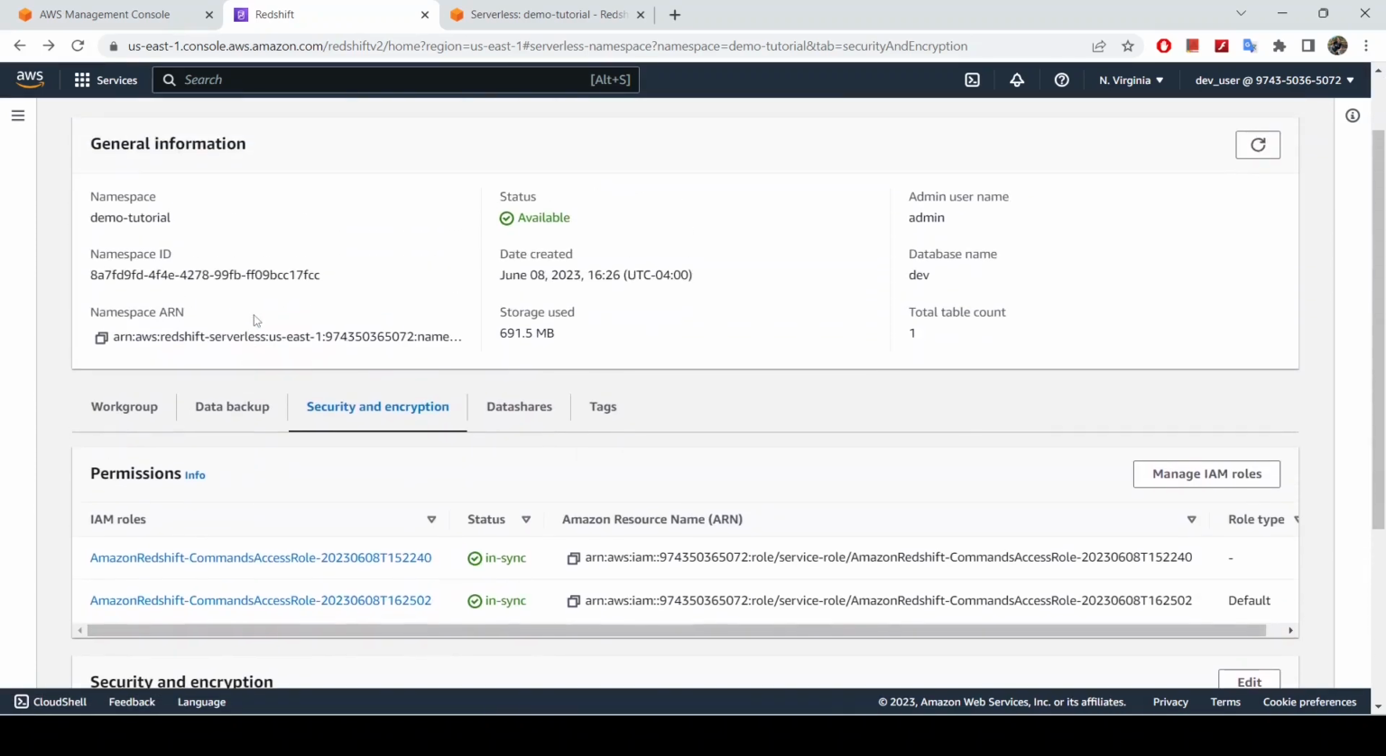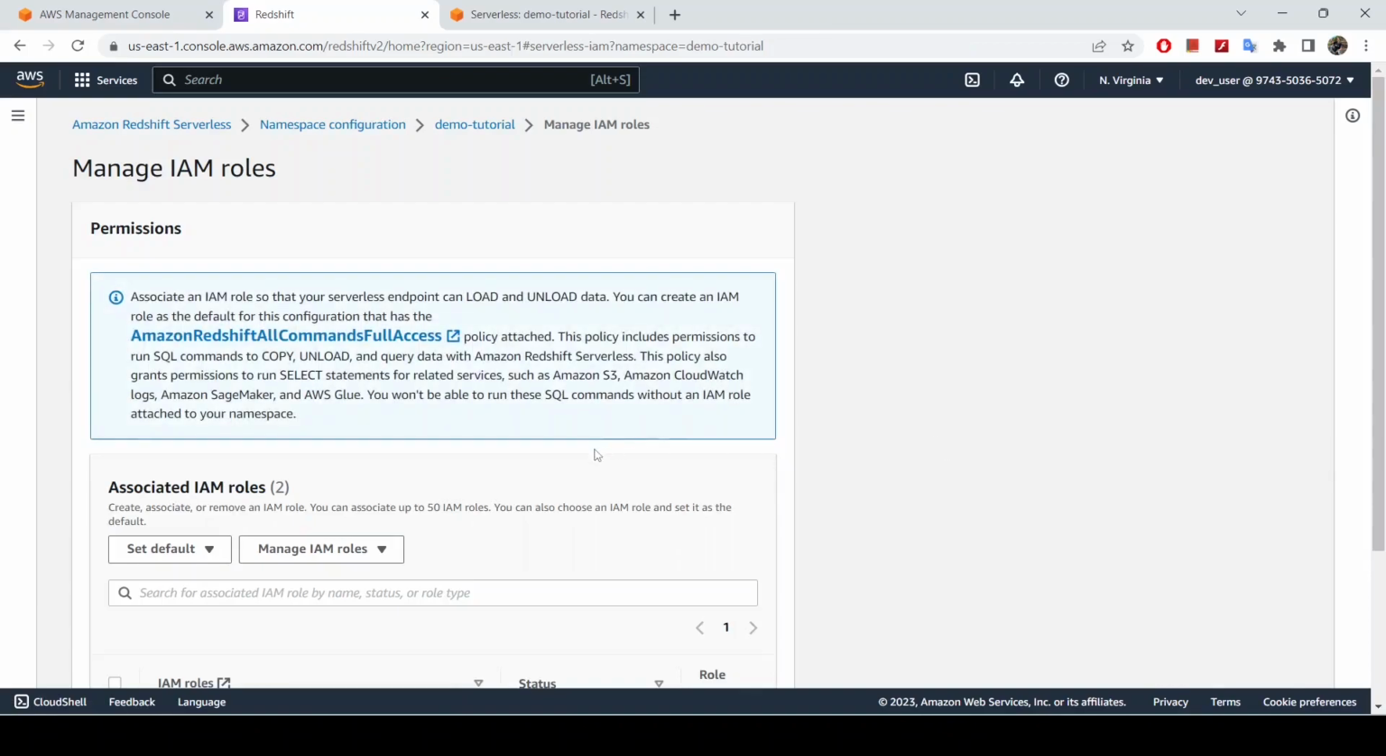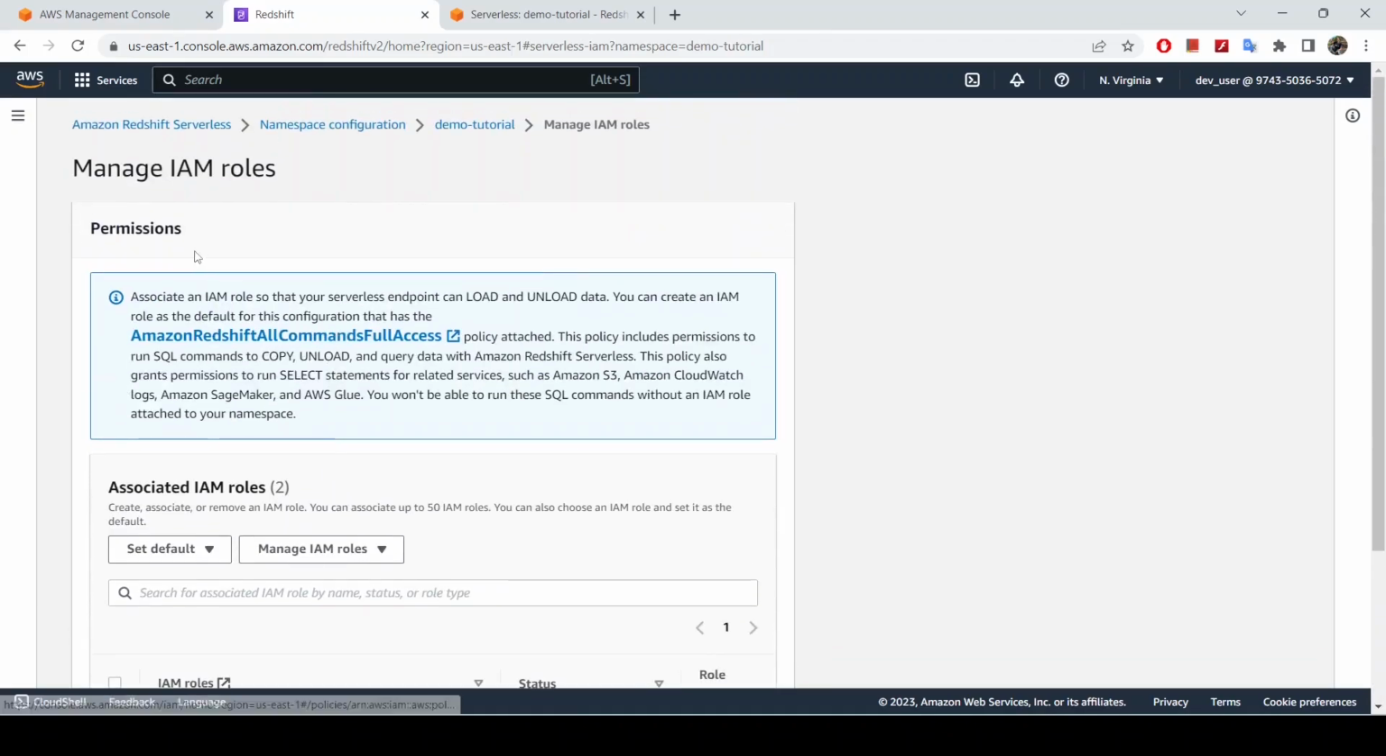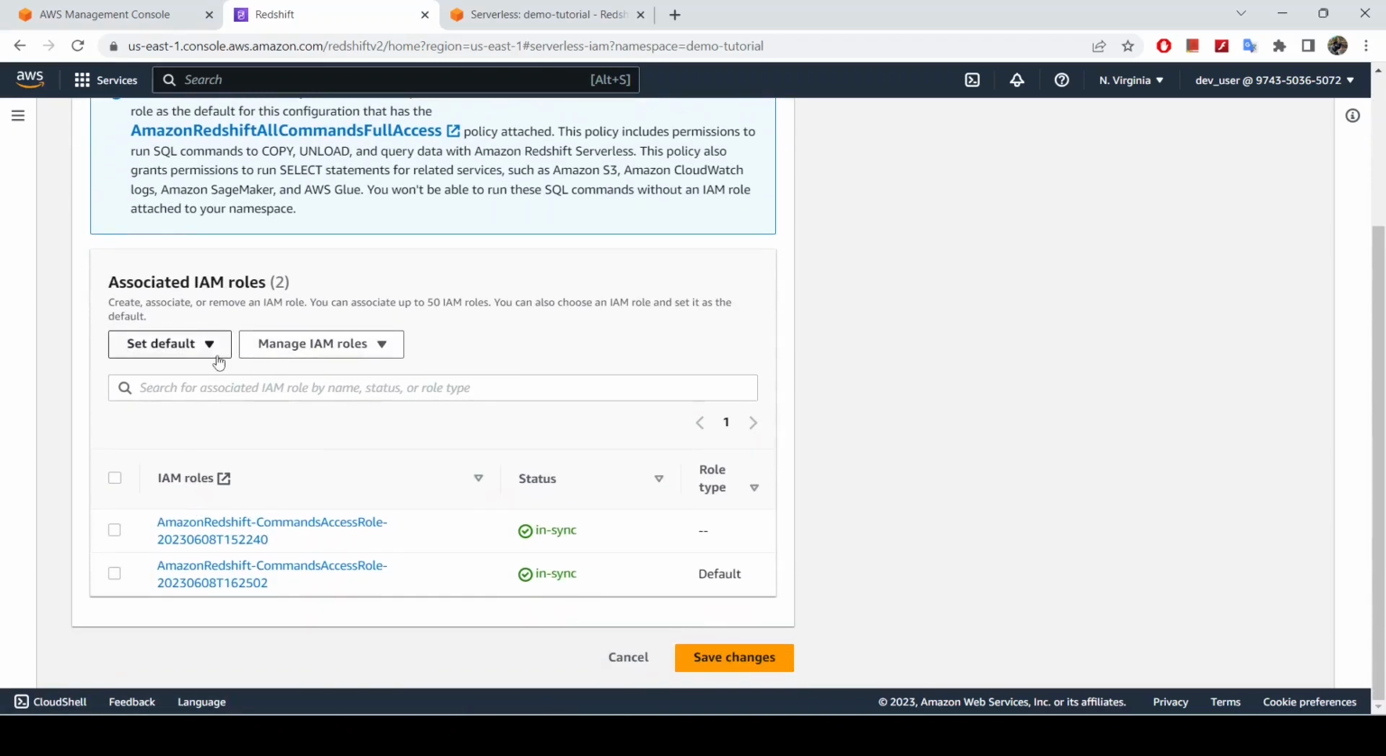Let's see, security. Oh, it's here. I think it's here. So click manage IAM roles. That's what we need to do. Okay. So here, remember last time when we were creating our roles, I went there and started creating another role, but there was already one there. This default one here. So it created another role which does basically the same thing.